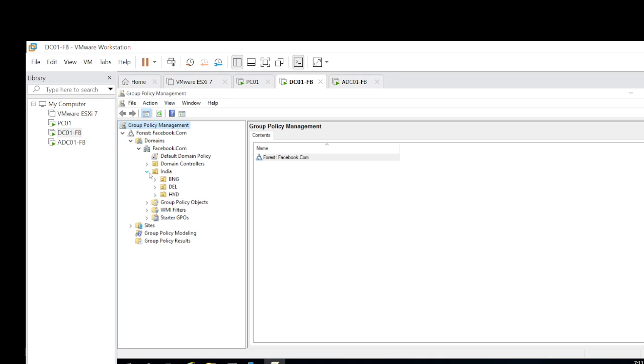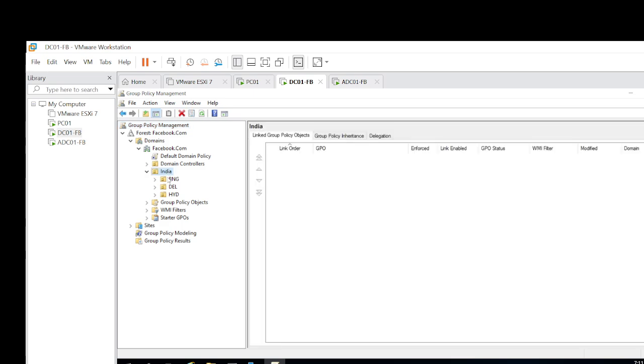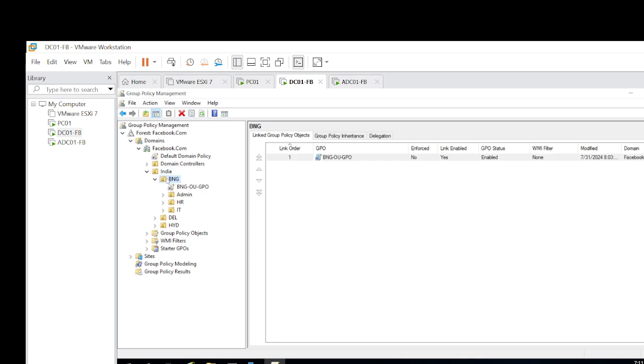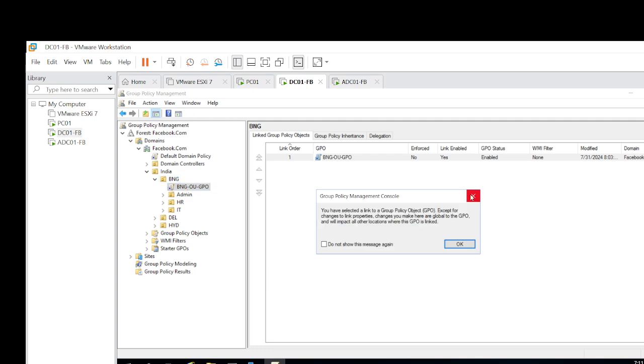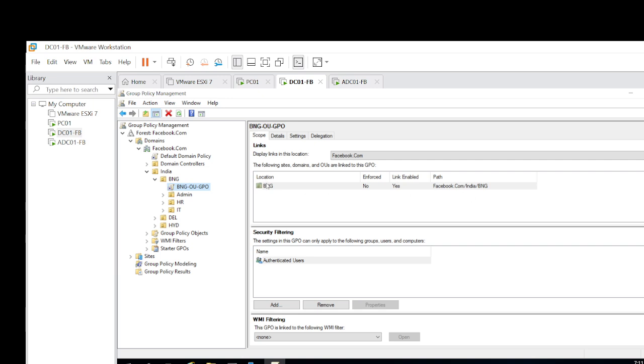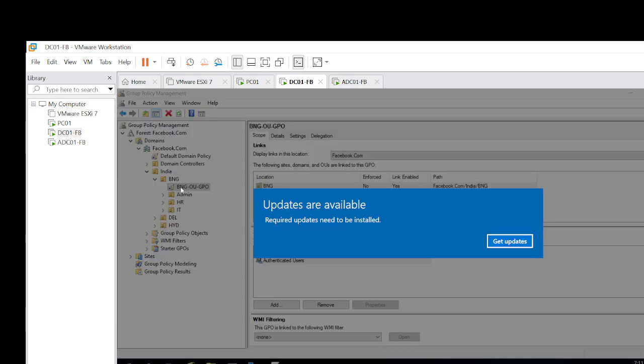Okay, if the user is asking for the policy to be created at the Bangalore level, see, already Bangalore level, you can right click and create a policy, or you can even just edit the existing policy. It is not like one setting should go in one policy. A single policy can have multiple settings.